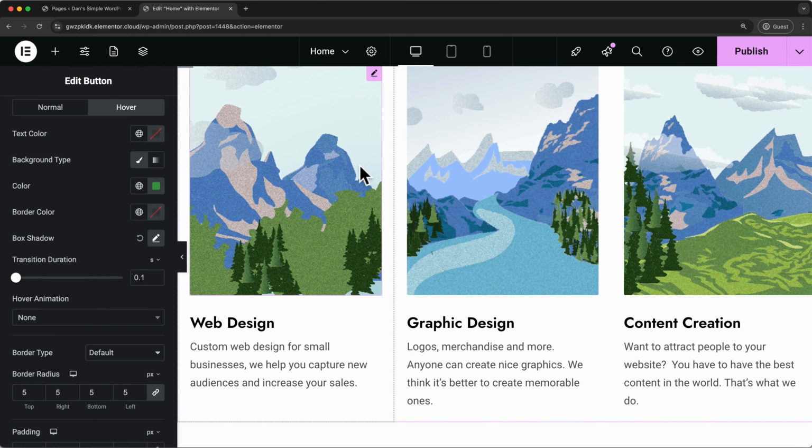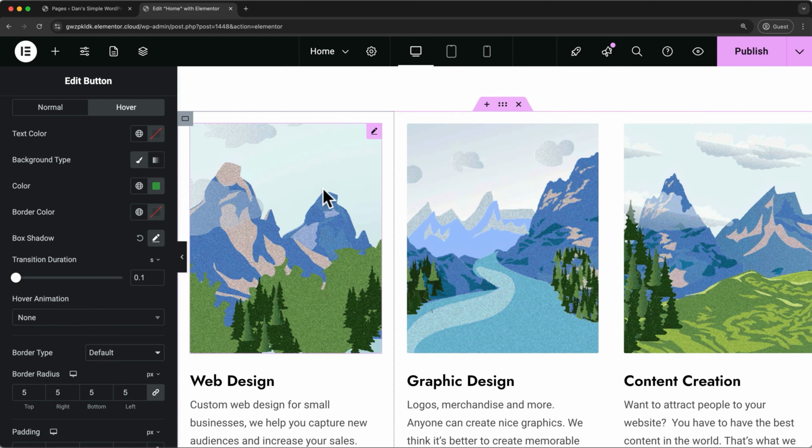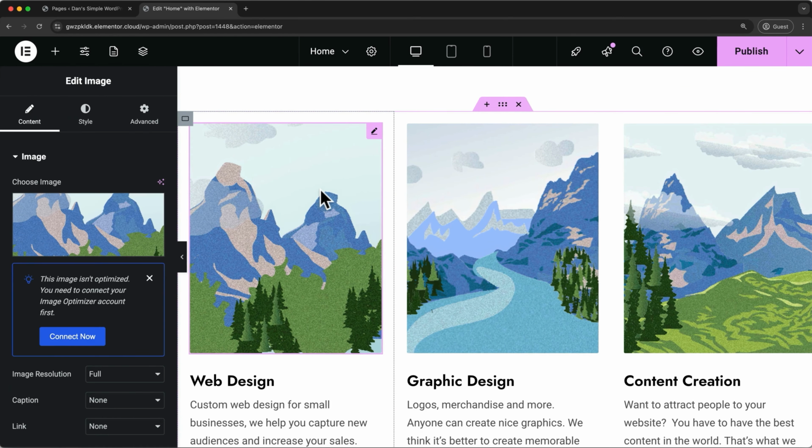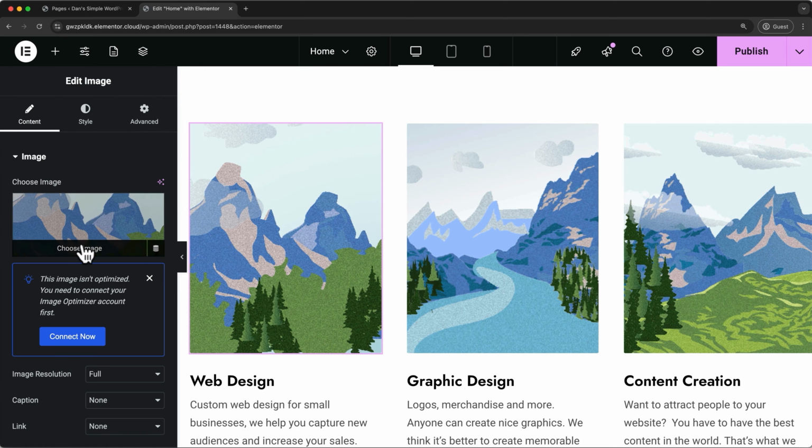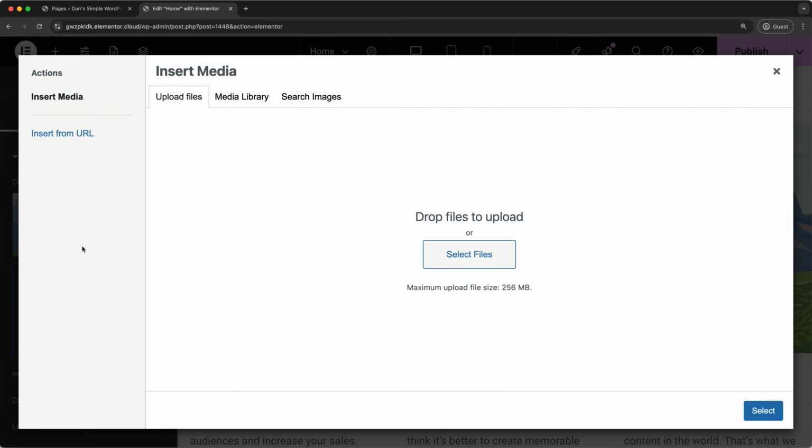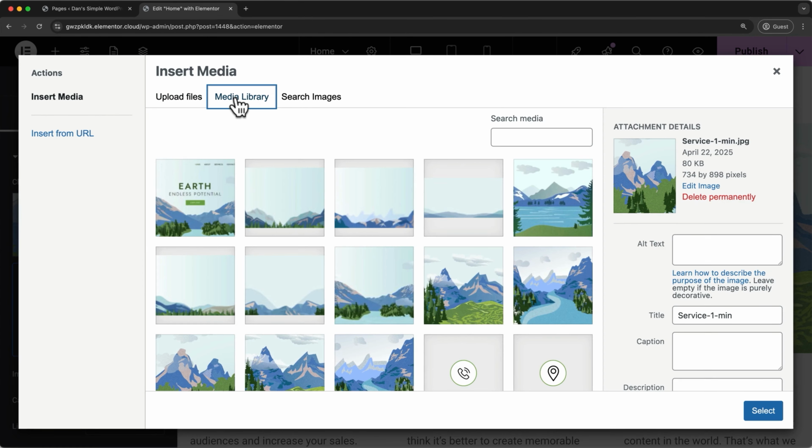First, let's change these image elements. When we click on the image, we'll see our 3 familiar settings tabs. Under Content, if we hover over this image, we can click Choose Image. That will bring us to our media library. From here, we could choose one of these images that's included in our template.